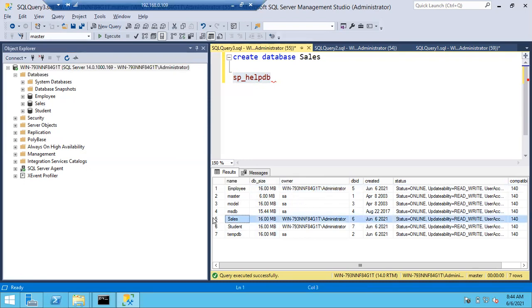And for the sales database, the owner is administrator. For the student database, administrator is the owner. Okay. For the other system databases, you can see the owner as SA. Okay. Now I want to change the owner. Okay. You can see the database states also. All the databases are online.